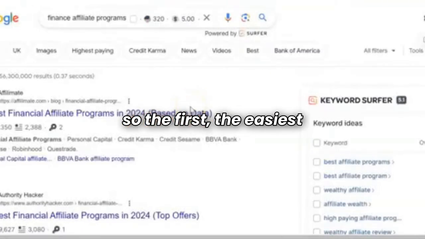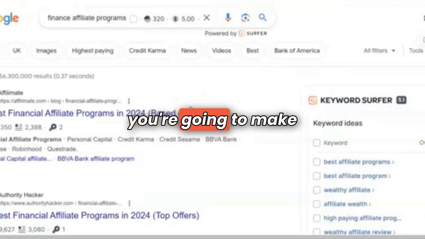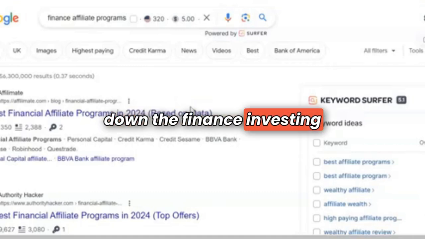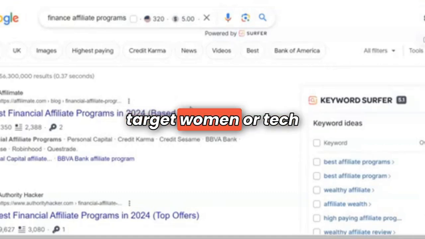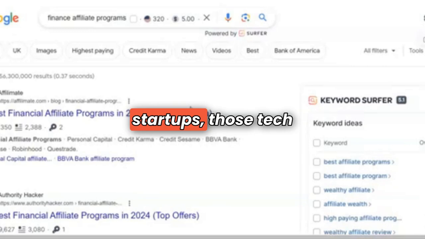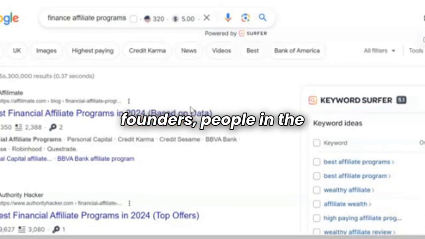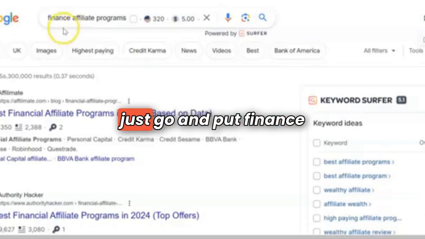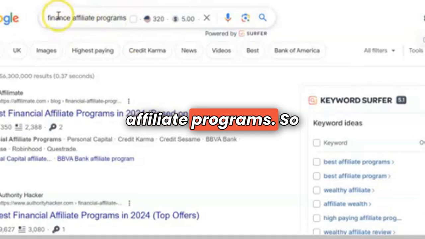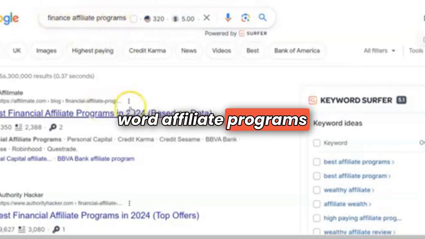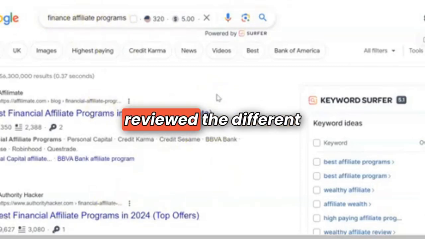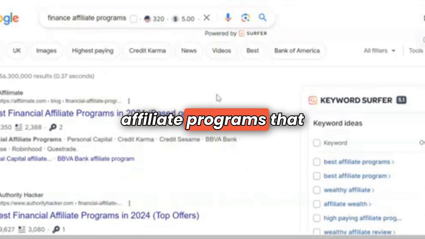Okay, so the easiest thing that you can do in order to find out if you can monetize and you're going to make a decent amount of money from your idea. Now we know we're going to go down the finance investing niche. We're going to target women or tech startups, those tech founders, people in the tech niche. Then you just go and put finance affiliate programs. So put your niche and the words affiliate programs into search, and you'll be able to find tons of blog posts that have reviewed the different affiliate programs that are out there.